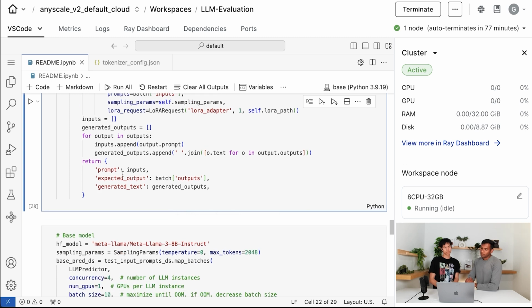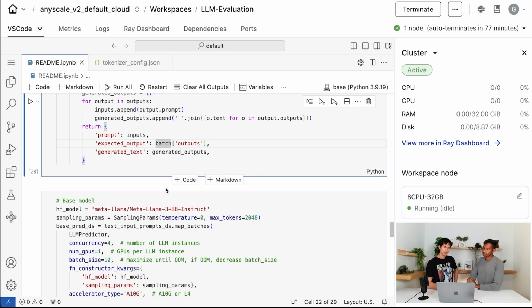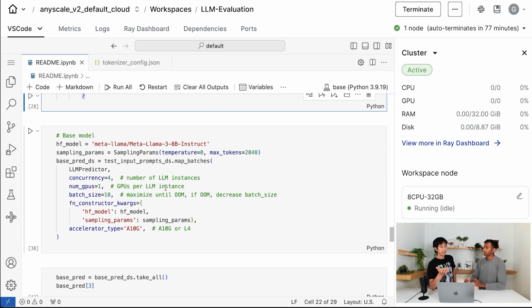Okay. And in terms of the outputs, again, full control here. I want to actually have access to the prompt. So what were the inputs that went in? What are the expected outputs, which is just, again, from the batch that were passed in, and then what are the generated outputs from this model. So I want all three pieces of information. And so here, are you expecting the expected outputs and the generated outputs to be identical? They should match. Yeah, exactly.